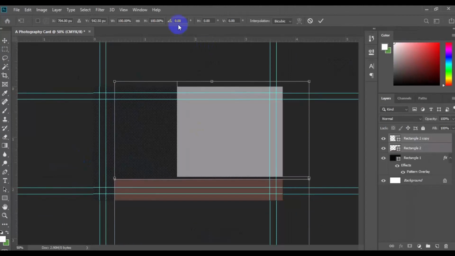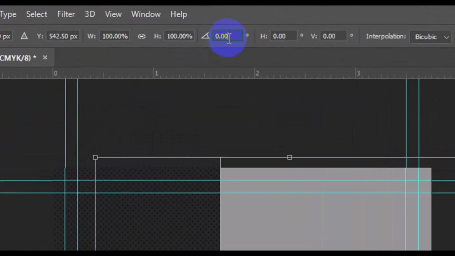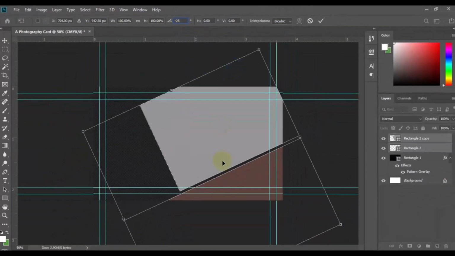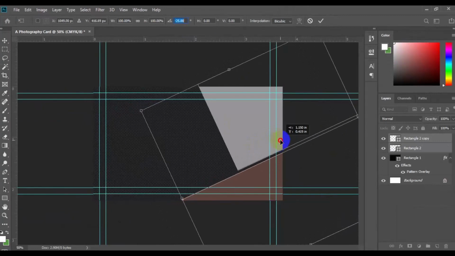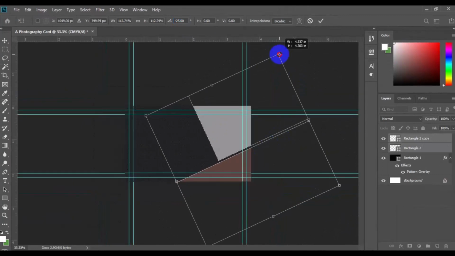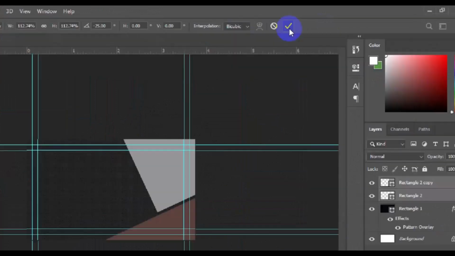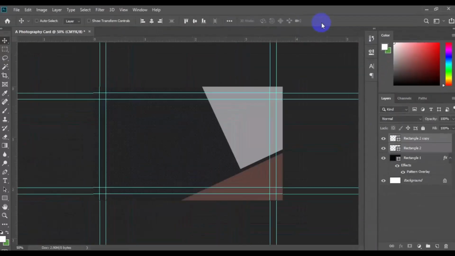Now what I'm going to do next is to make sure I rotate. I'll come to the top right here. I will make sure I type in -25 degree, and let's see. So we're going to adjust this one right here. Once I'm satisfied with the adjustment, I'll come to the top right here and click on this check mark to accept. Then Control plus to zoom out.